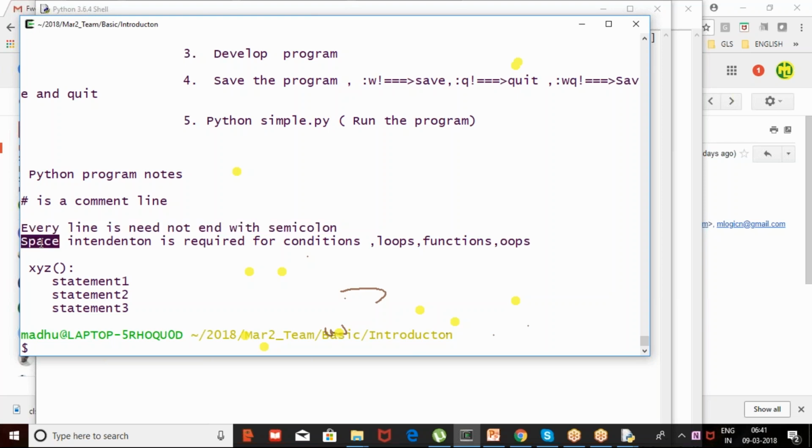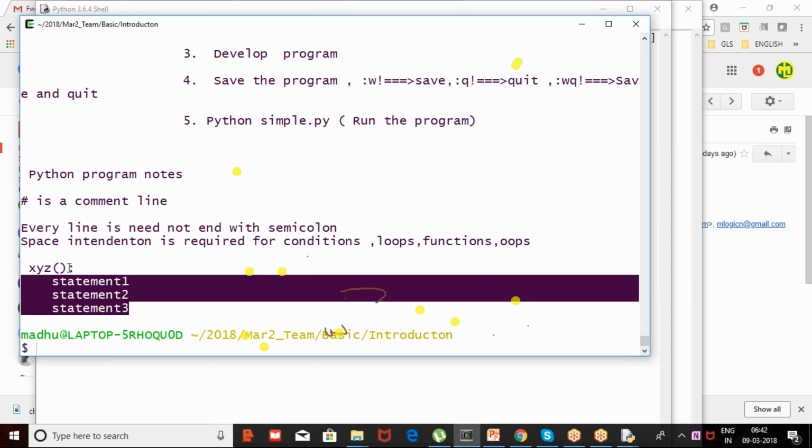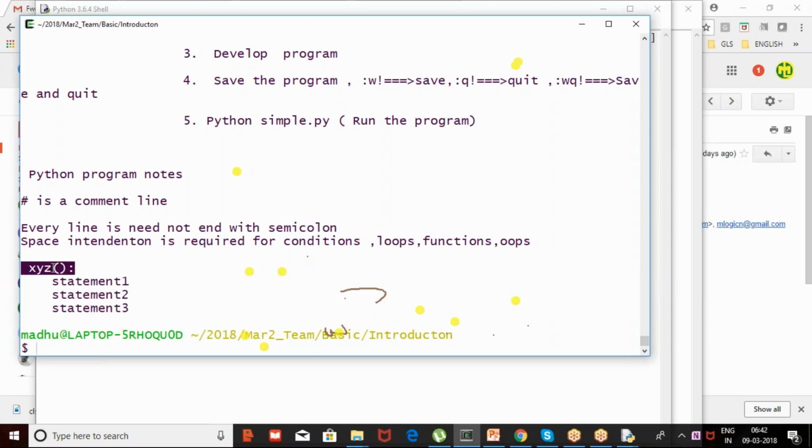Space indentation. It means the Python program requires some space for each and every scenario which contains a colon. The colon is required in conditions, loops, functions, and OOPS concepts. Remember, whenever the previous line ends with a colon, you need to provide at least one space. What does it mean? These three statements belong to this function.